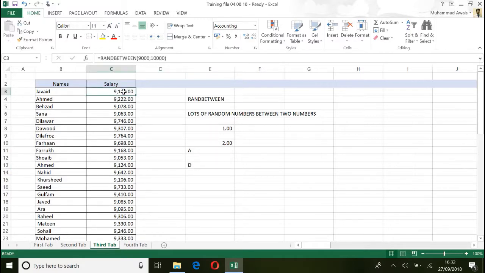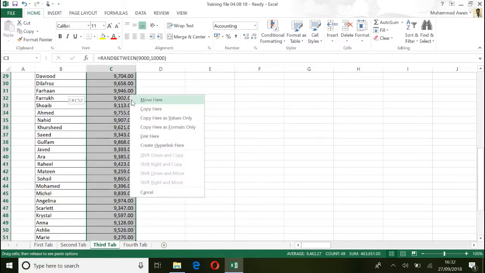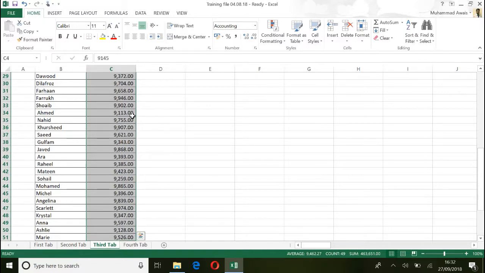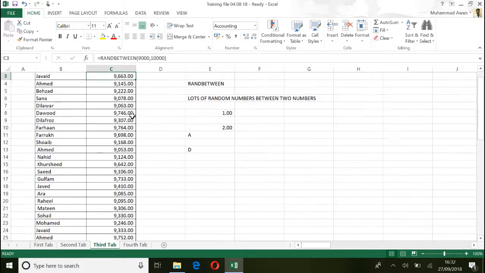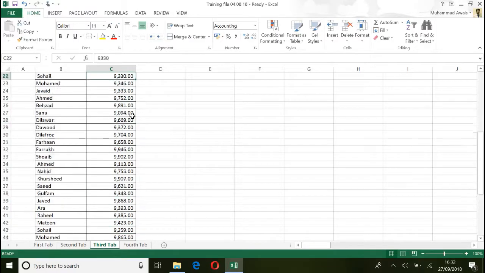In order to fix this, you just have to press Shift Control Down to select all of these. Then right click on the selection border, move it to the left or right, whichever you prefer. I'm doing it right, so move it to the right and then back. Now it asks how you want to copy it. I want to copy it here as values only, right? By pressing that, now all the numbers are fixed. So I've created lots of random numbers between 9,000 and 10,000 by using just a single formula, right?